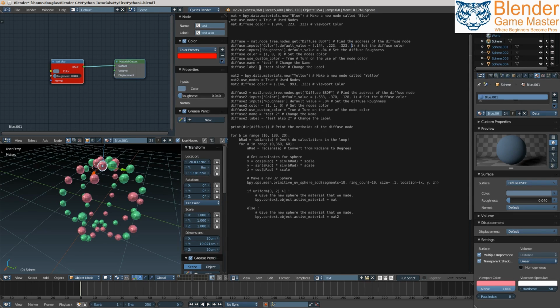We set the diffuse color, and this right here is the color preset. You can see I just put it to pure red. Here's the color preset. It also has a check mark that turns it on, and this right here is set custom color true. So we're using a custom color and not the default gray.